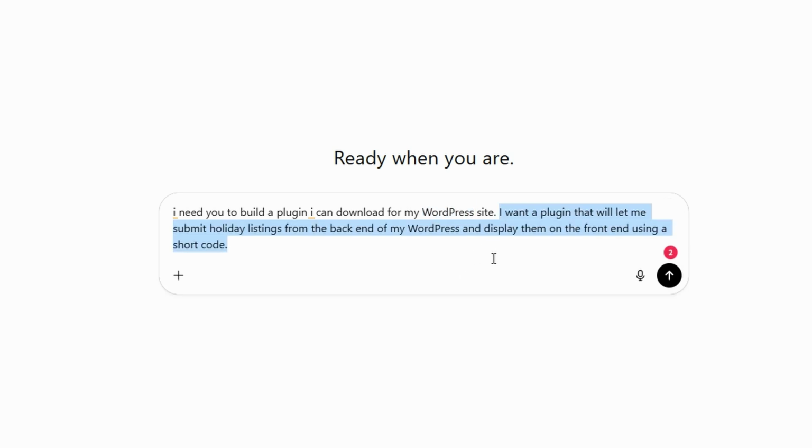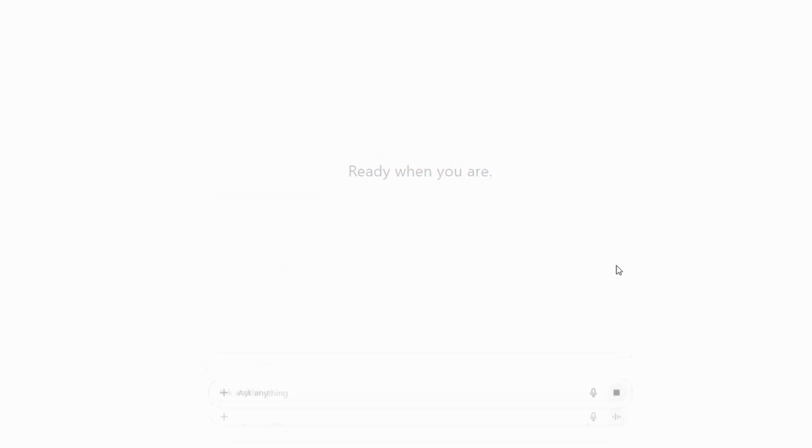I'm then going to add what I want it to do, so I want a plugin that will let me submit holiday listings from the back end of my WordPress and display them on the front end using a shortcode. Give it as much or as little information as you want because you can then go ahead and keep building from this. So let's go ahead and get started.